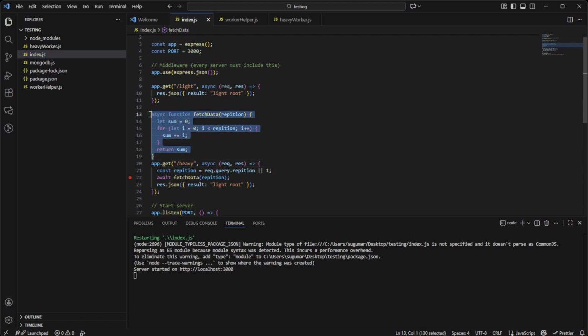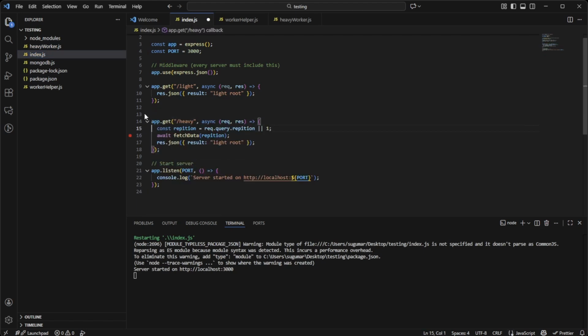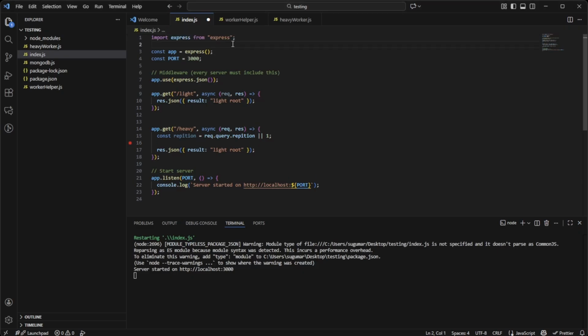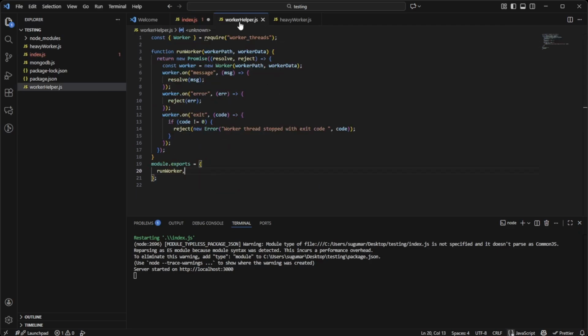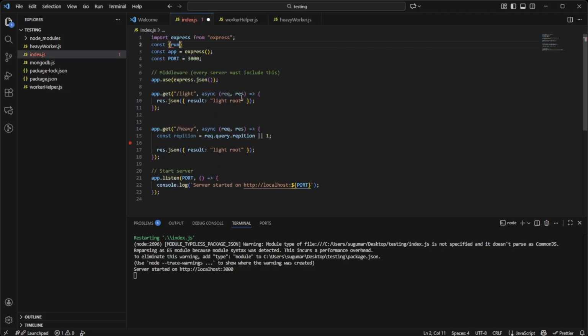So instead of this sync fetch data, we'll remove this, then now we have to first get that worker. Okay, whatever we defined here, it's runWorker. Now we have to take that worker. So runWorker, require worker helper.